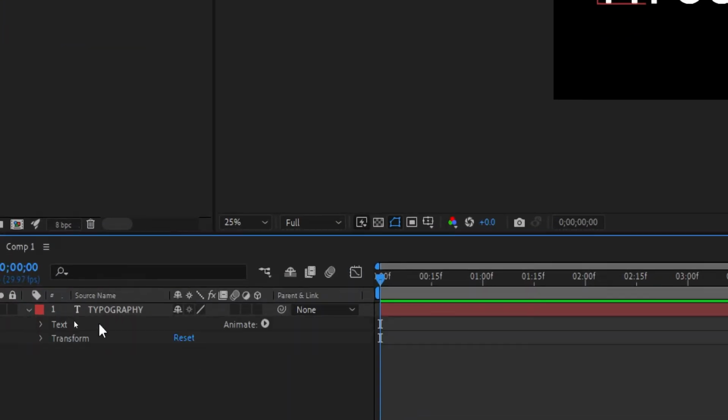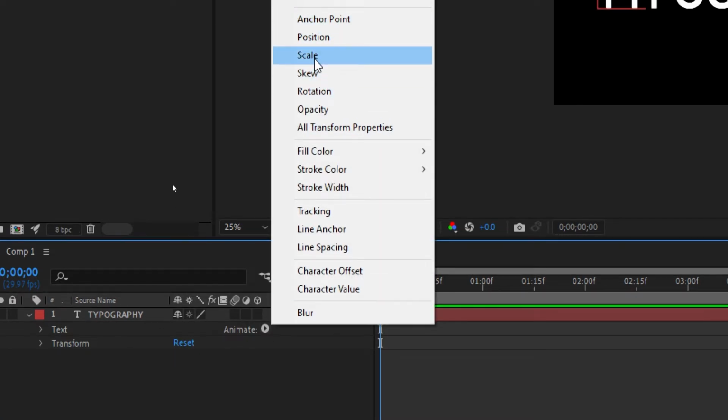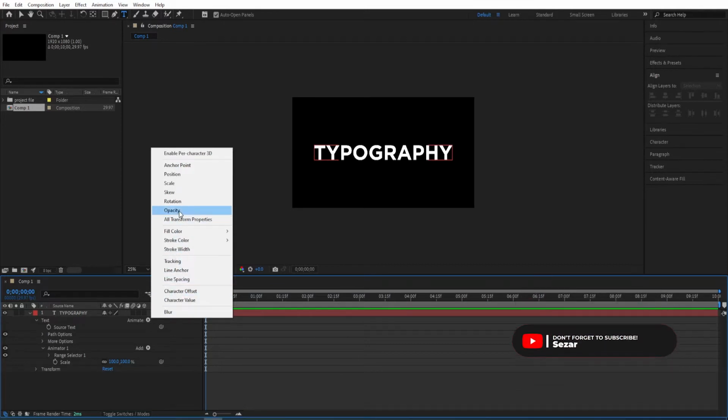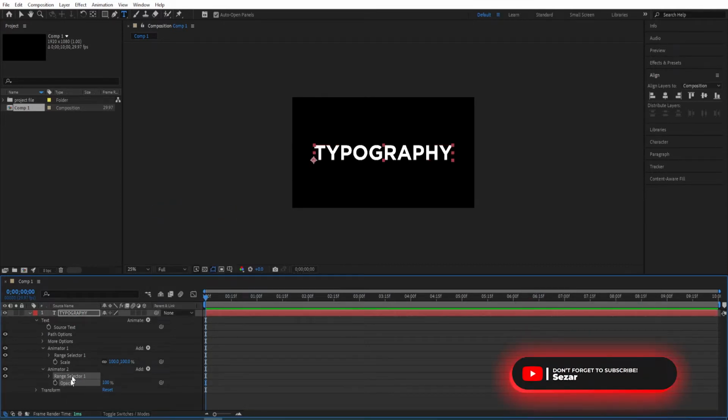We open it and go to Animate, Add, Scale, and then we click somewhere, so we deselect this and then go back to Animate, and this time we add opacity. So scale and opacity will be important for this tutorial.